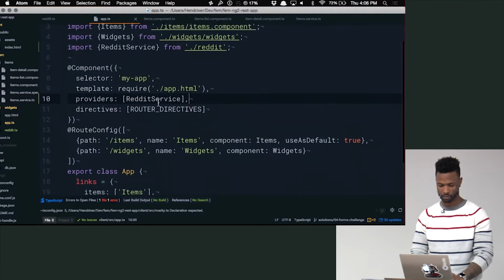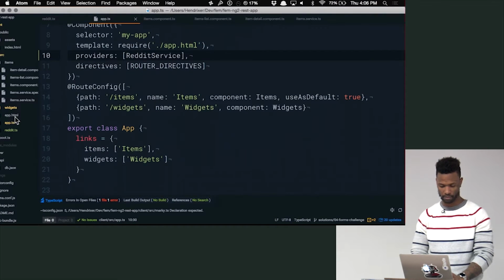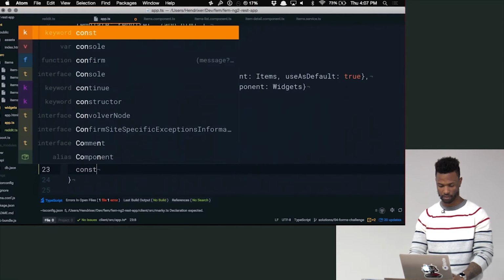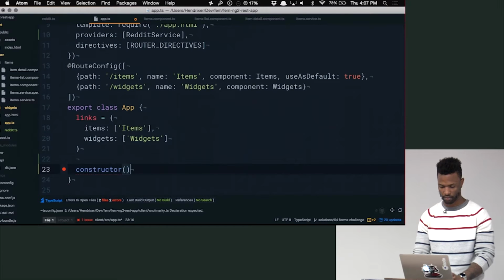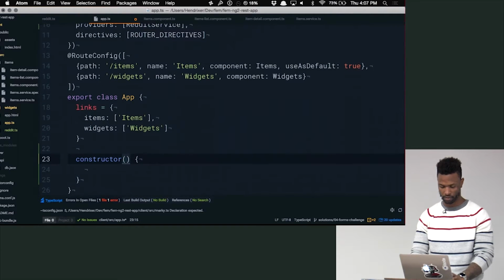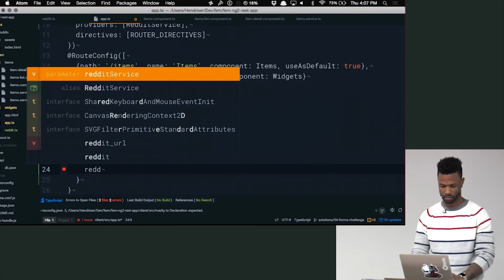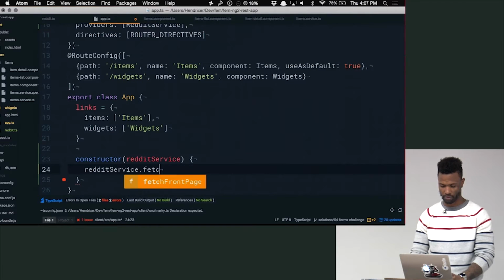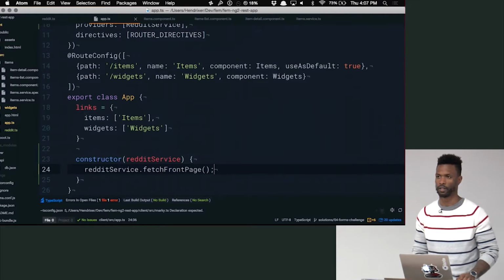All right, so let's just add that to the provider. Boom. And then in app dot, I guess we can just do it right here. So we'll just call it right here in the constructor. Fetch front page. So let's see what happens when we do that.